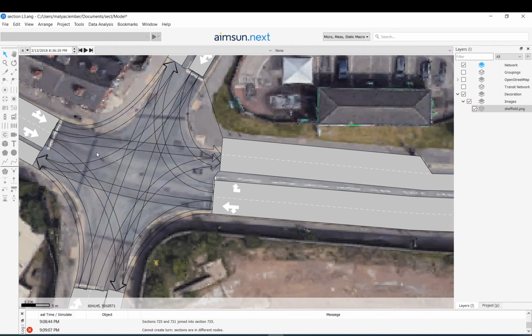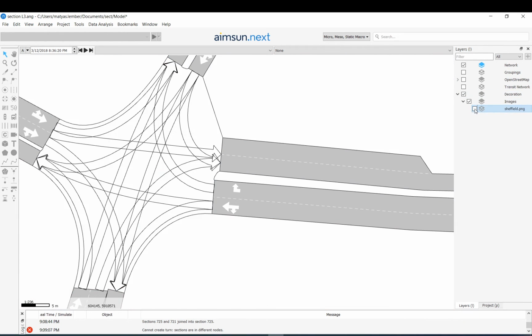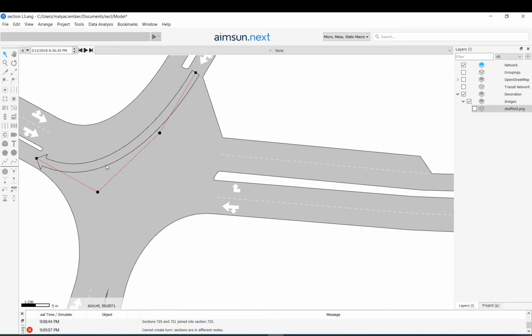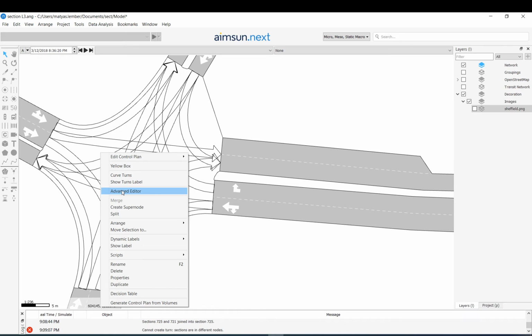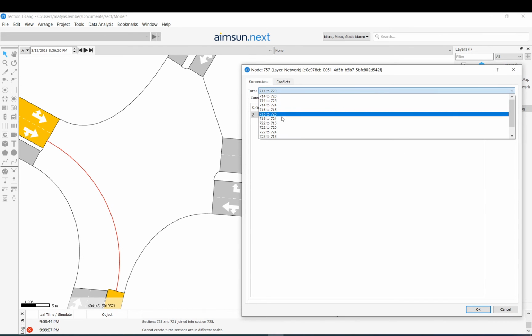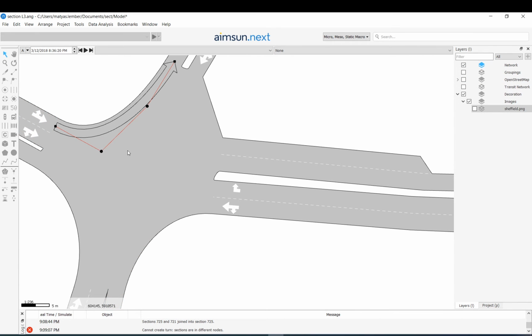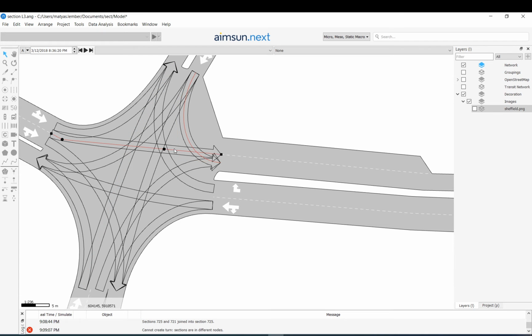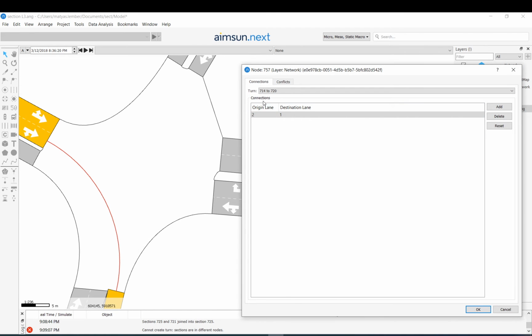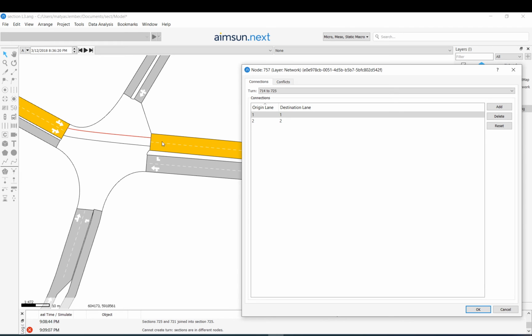If you select the node, let me just hide the background map. If you select the node, you can go to the advanced editor, and here you can select all of the turns. So a turn is basically, that is a turn, this is a turn, this is a turn, that is a turn. So select the node, right click, advanced editor, and then with your up and down arrows, you can just go through. And now we are here from this to that. It is a two lane one.